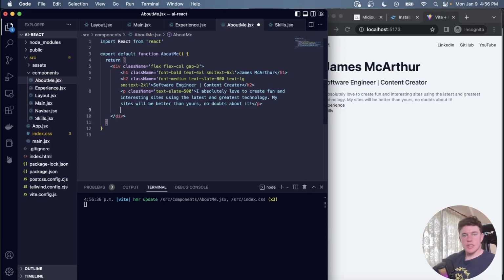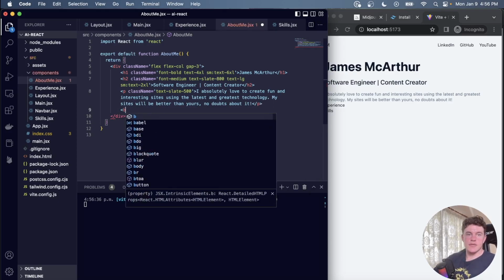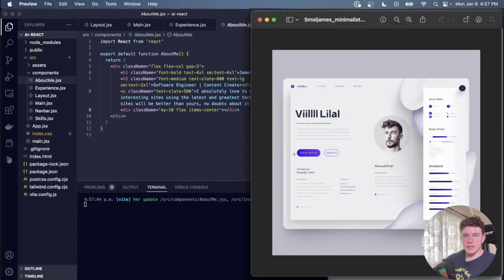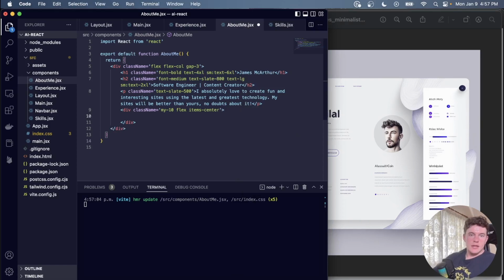So the last thing we're going to have under here is a section for buttons. So we can give this a div, and we can also say class name of my, so margin y of about 10. We can give this a flex, items center. Let's have a look at how the buttons look. So we've got 2 buttons here, and it looks like they just have a bit of a gap. We can make the gap about 4.